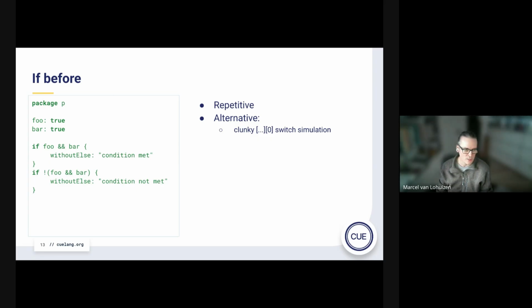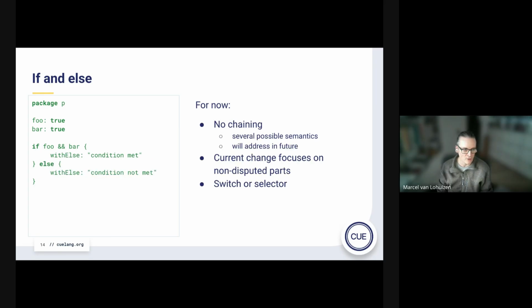So if you see this written here, you can now write it like this, which obviously looks nicer. For now, because these are comprehensions, we don't have an else if yet. Of course, you can do it with curly braces, but we don't have that yet. So there's no chaining. We wanted to look at the non-disputed parts first, coming back to that.